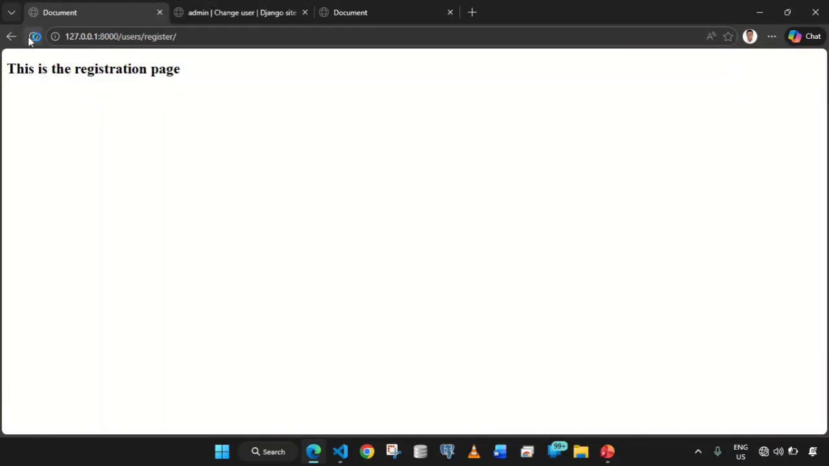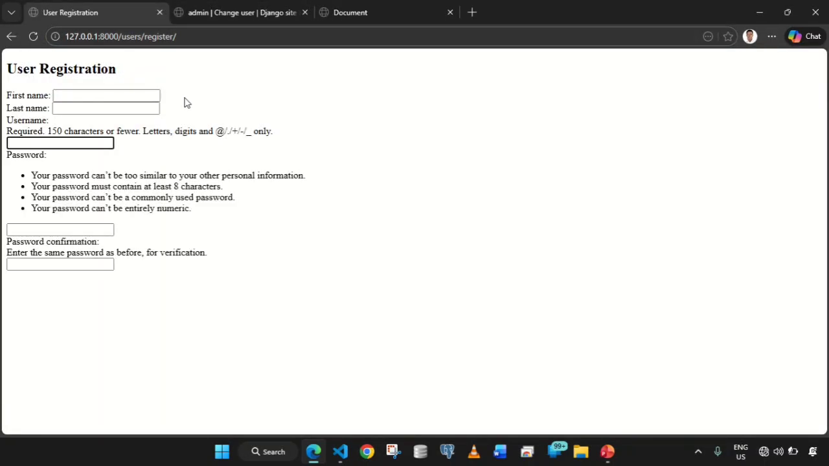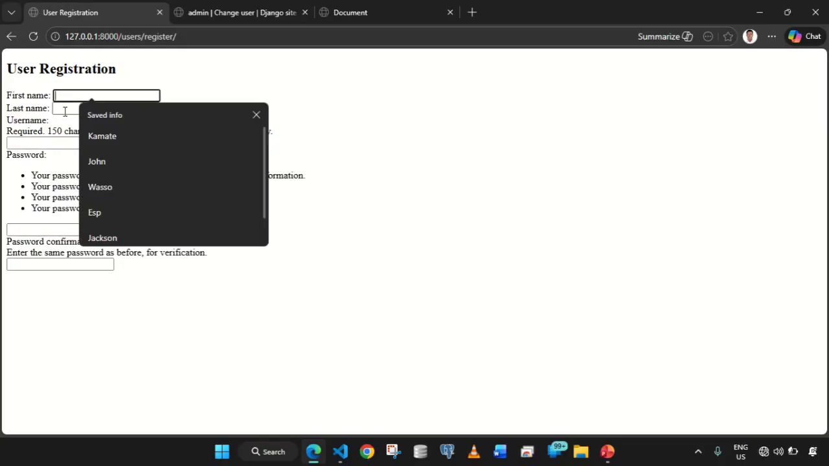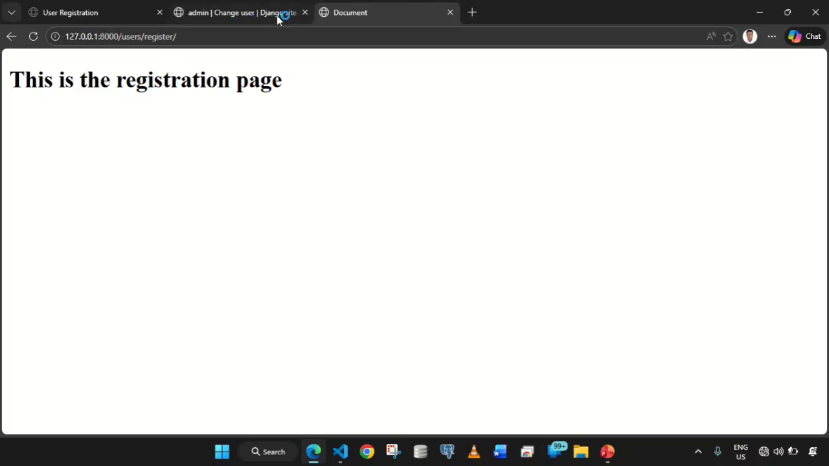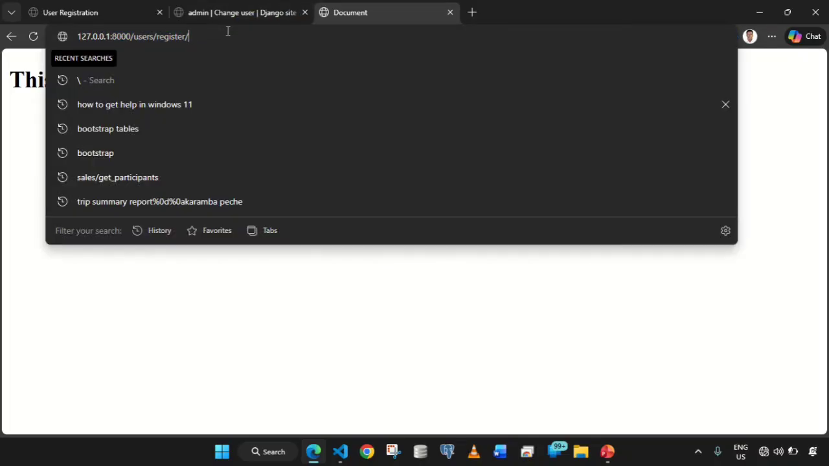Let's refresh this /register and we see... wow, good. So this is the registration form. We have the first name, last name, username, and the password. Everything is now set very well. That is it. Let me check if everything is linking well.